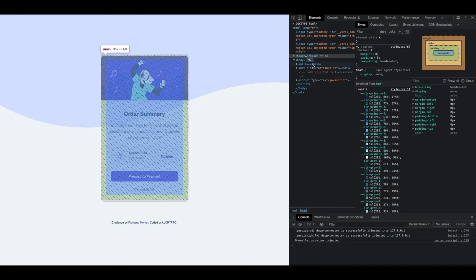So first we've got the main. I learned from my mistakes in the NFT preview card, and I'll constrain the width and the height of the app better this time. So main is basically the whole container of the order summary component or box, whatever you want to say.